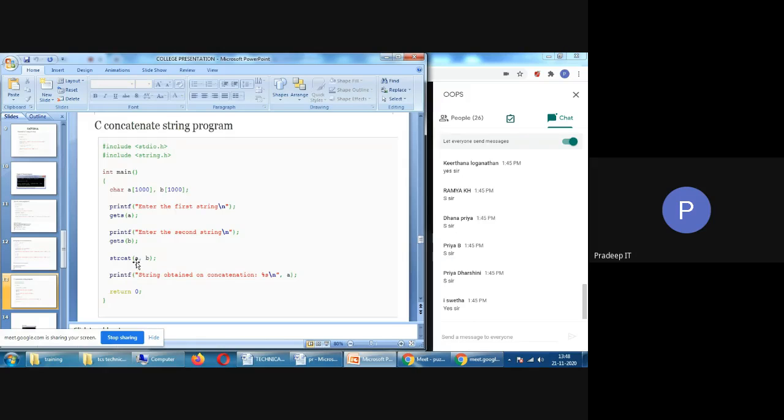Then this is a very important operation, strcat. This is called string concatenation. This is an inbuilt function.